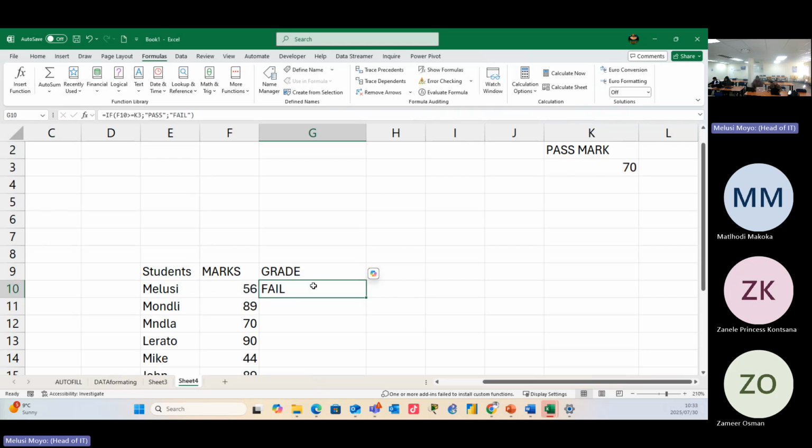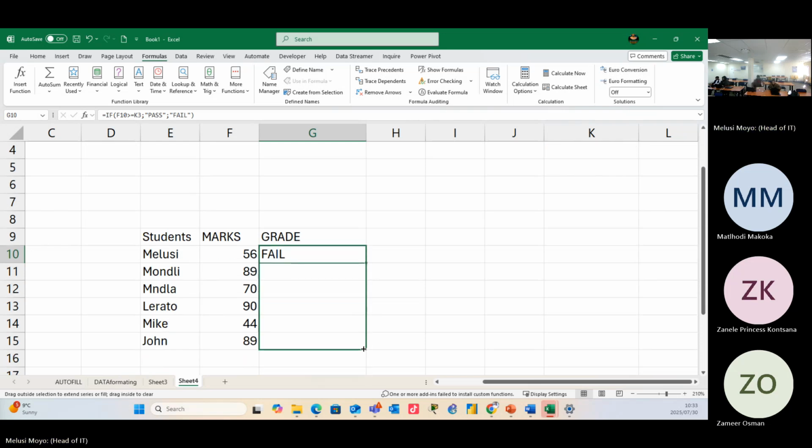We got a correct answer there, right? It says it's failed, right? 56 is not greater than 70. So this person failed. Okay, so we know the behavior is that we are lazy people, right? We want to look for an easy way of doing things. So we only perform the calculation for one, and then what do we do with the rest? We drag it down.